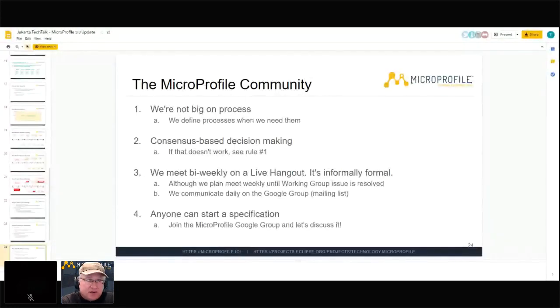We don't define processes up front. We move forward, and if something pops up and we realize, hey, this is a gap we need to fix, then we create a process. So in a lot of ways, this is what drives the agility of MicroProfile to release on the cadence that we've been releasing. So we're very careful about inserting new processes into the way we deliver specs.